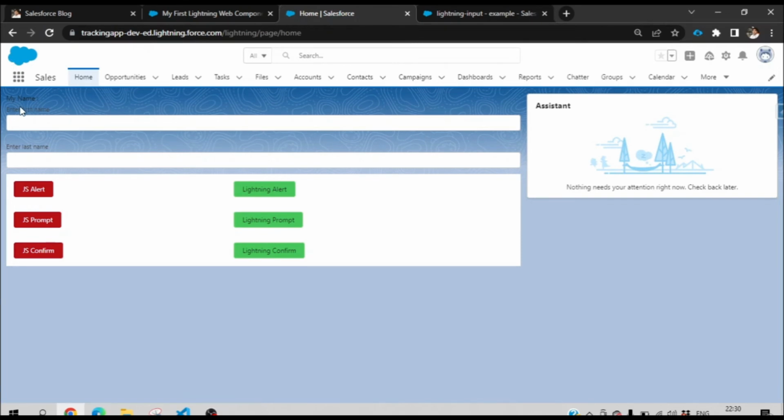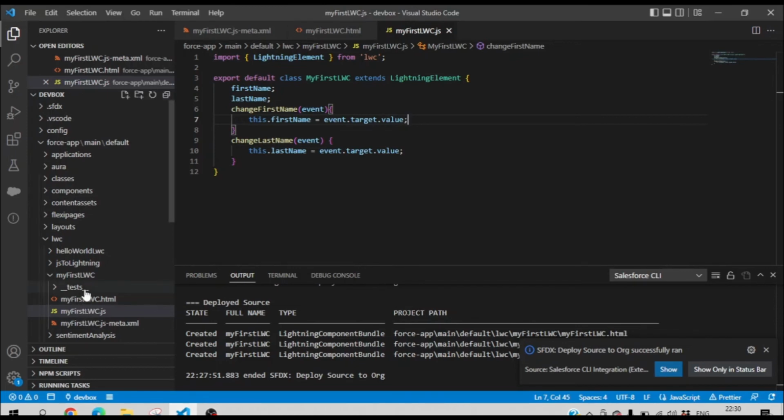Okay, you see my component is here, but it is not clearly visible. That is because the background color is the default background color of Salesforce. We wanted to make a little bit of style sheet. How can we do the style sheet? Please come back to the VS Code.